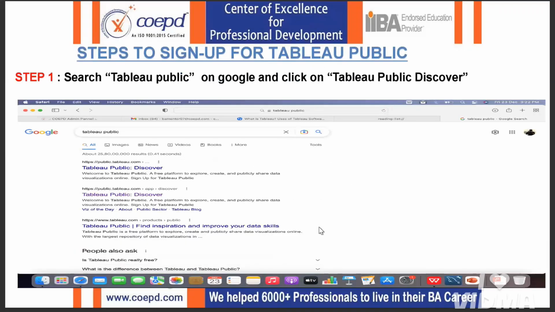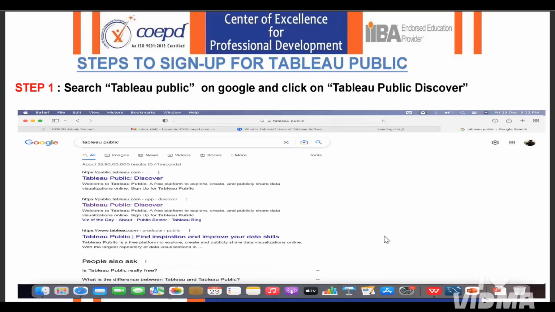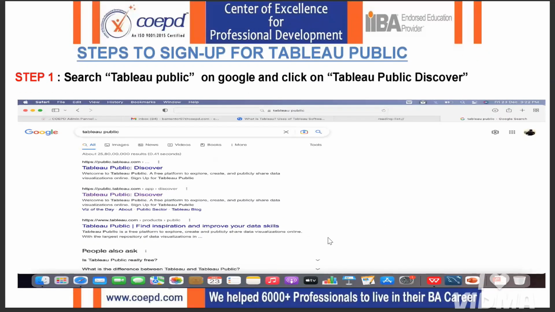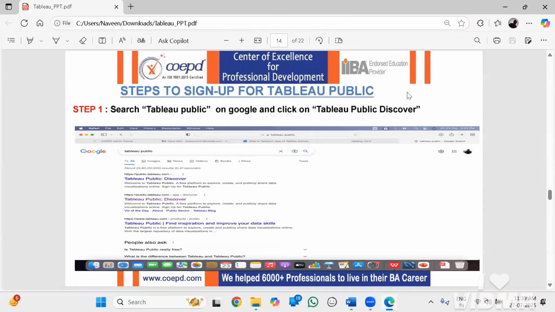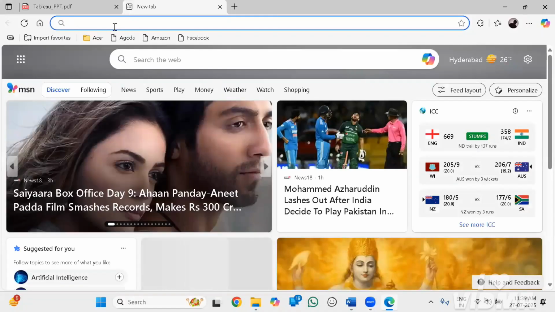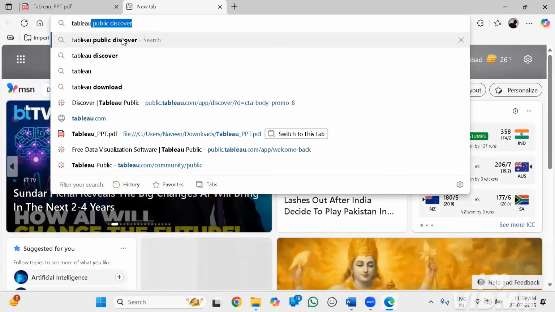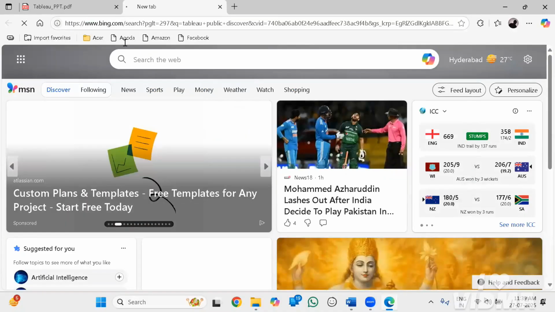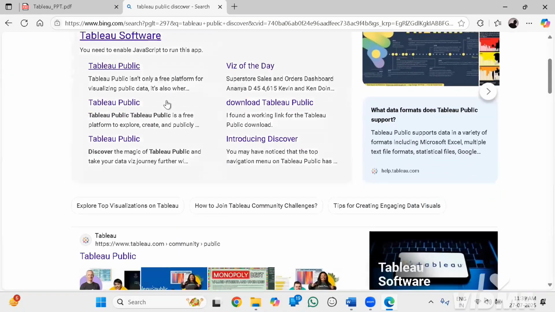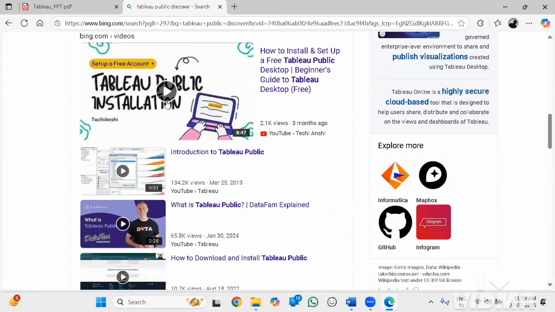And let's see how to install the Tableau tool on the systems. Let me share my screen. Search in the search bar for Tableau Public discover or Tableau Public download. So here we'll get the link.